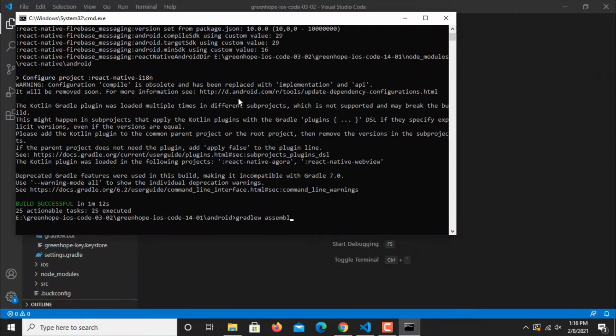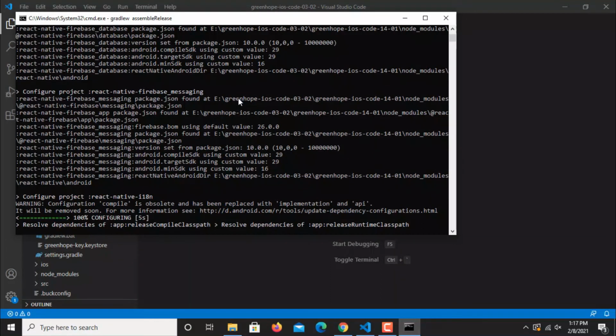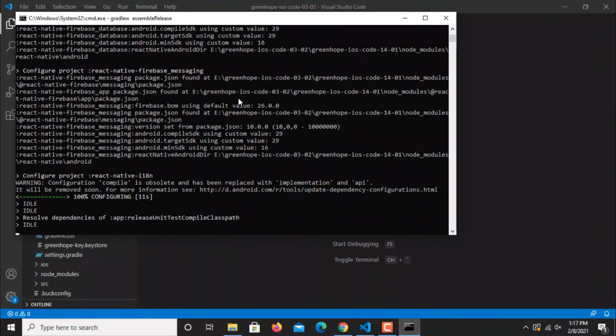To build the APK in React Native, the command is gradlew assembleRelease. And if you are testing in debug mode, the command is gradlew assembleDebug. Now this command will take some time to build the APK. Sit back and relax till then.